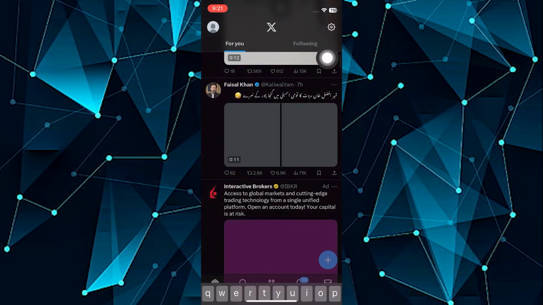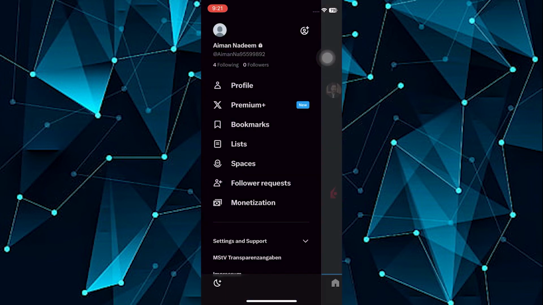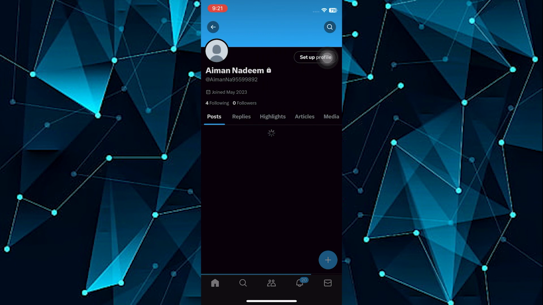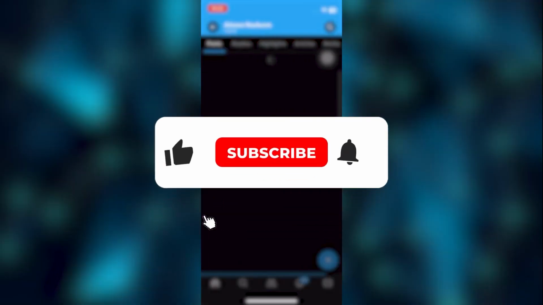Then, tap on the Post All button at the top right corner. Now tap on your profile icon at the top left corner. Then go to your profile. You can view the threads you have posted here.